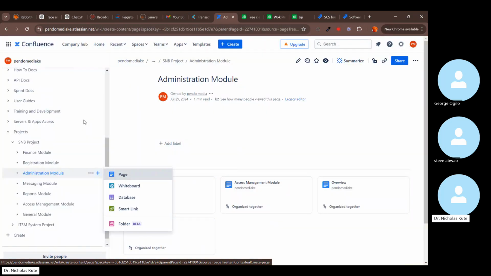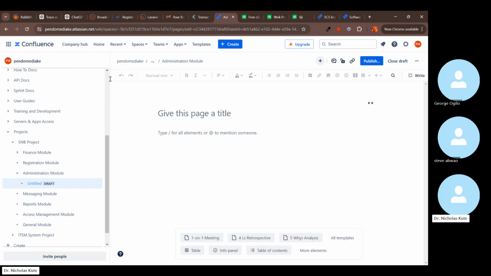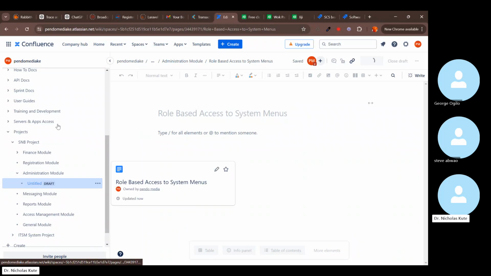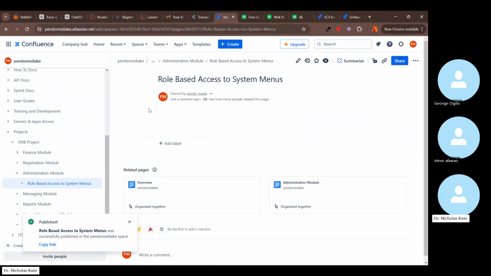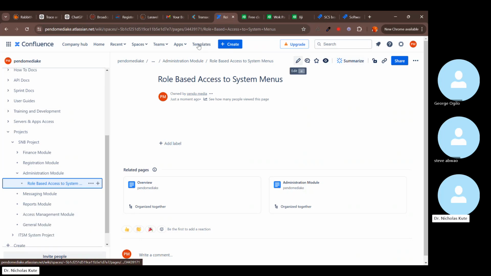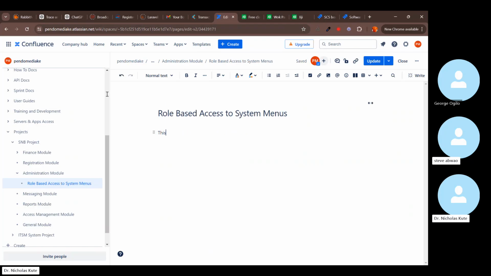So here you can just give it a title. Here we say role-based access to system menus. Role-based access, publish. That becomes your title. You can always add stories under it if you feel it has sub pages or subtitles. But if you feel you can write all that in one document, just open it, go to update, which is this icon, edit. Then in edit, you now write the information here. This is the editor for role-based access.